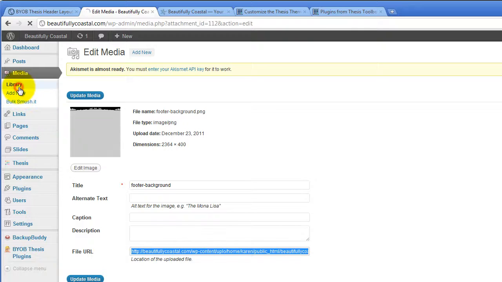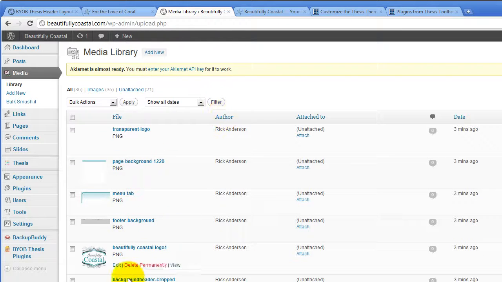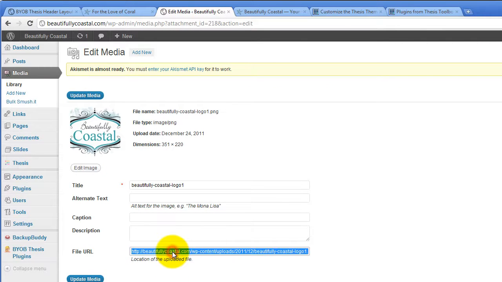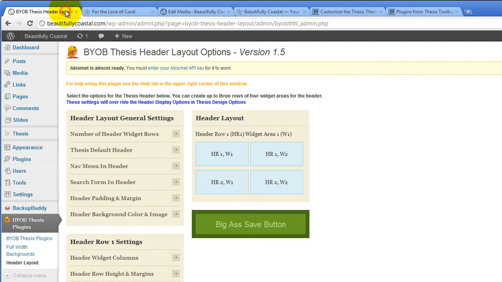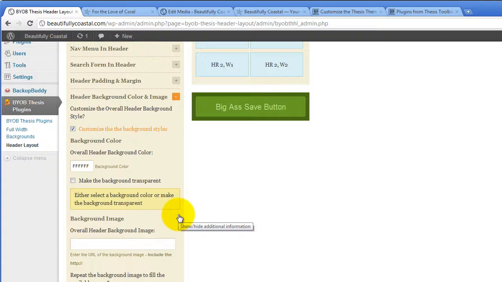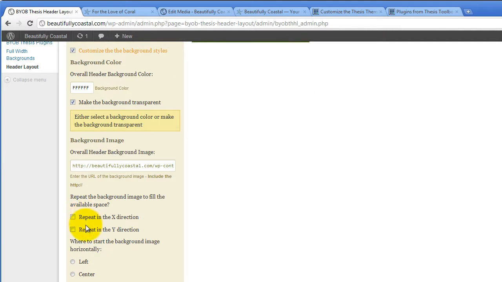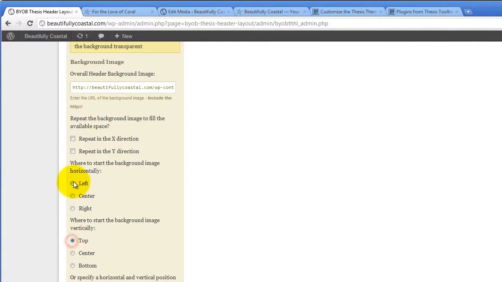So if we come over here to the library, okay, now we select the image, copy the URL, go to the header background color and image section, and we're going to set it to be transparent. We're going to place that image in there. We don't want to repeat it in either direction, but we do want it up in the top left hand corner.